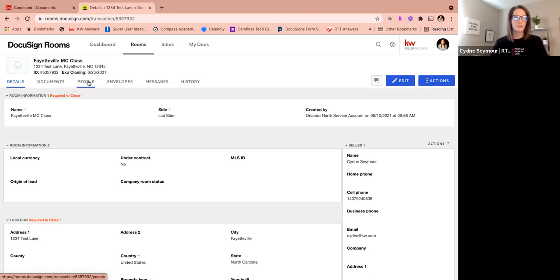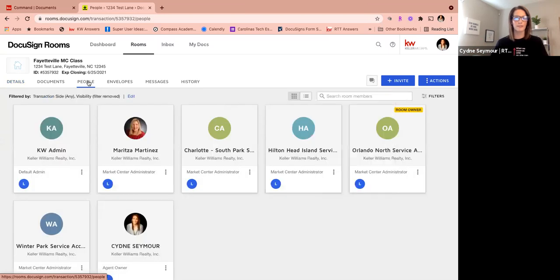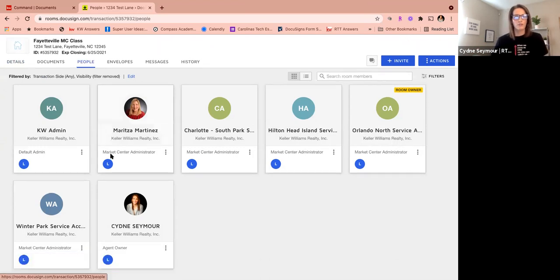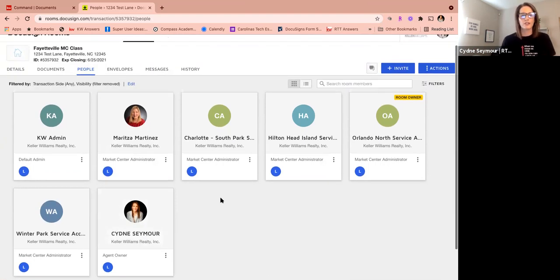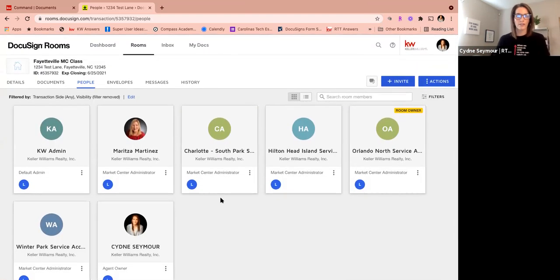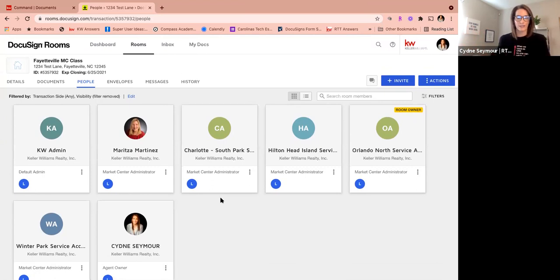So I've got the people tab right up here, and this is going to show me all the people that are associated with this room. You will never have this many people. I'm just out of multiple market centers, so I'll have a lot of people. So you'll see that when you are looking at the room, it'll show that you're the agent owner of the room. So let's say that you have someone that you want to give rooms access to for either this one transaction or for all of your transactions.